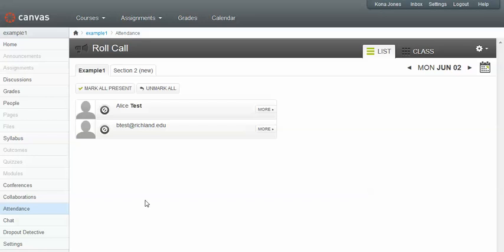Also, if you've got multiple sections of a class combined into one course in Canvas, you'll have to click to your different sections. So you might have a section 1 and a section 2, maybe a section 3 of a course in tabs here. So you'll have to click on the different sections to get to those students.